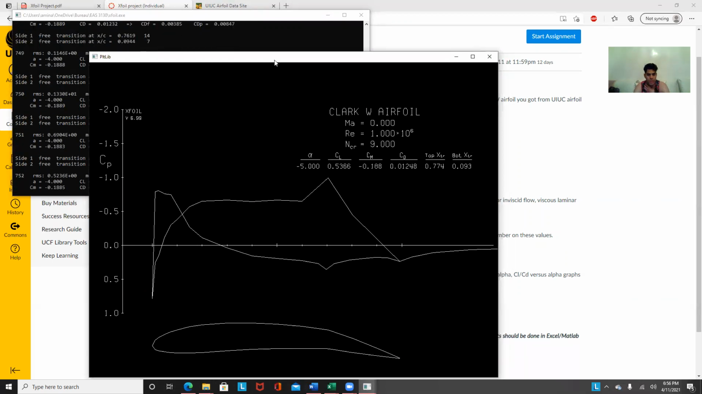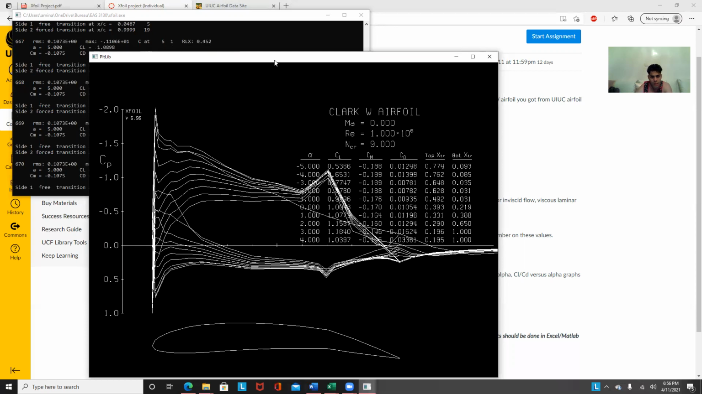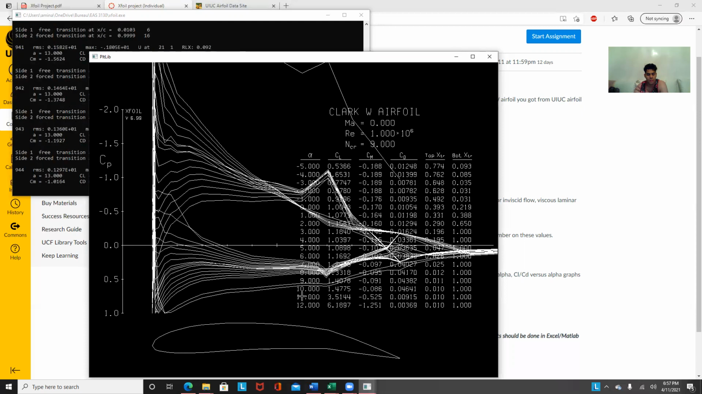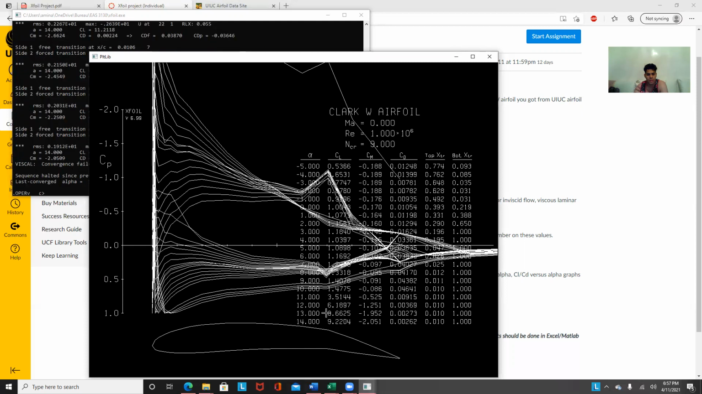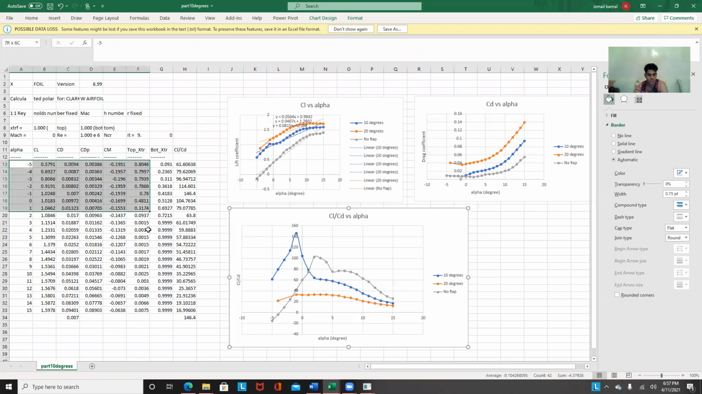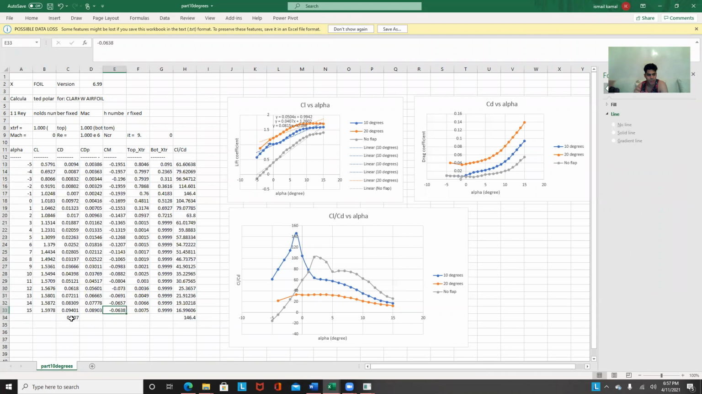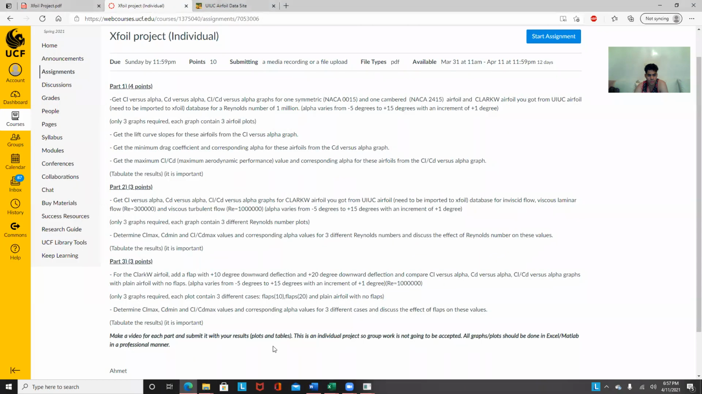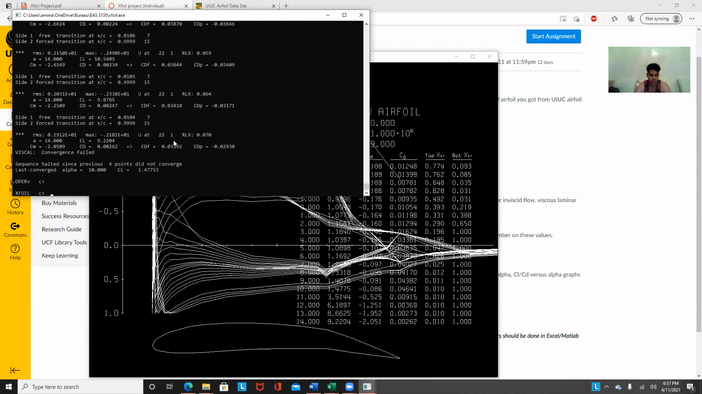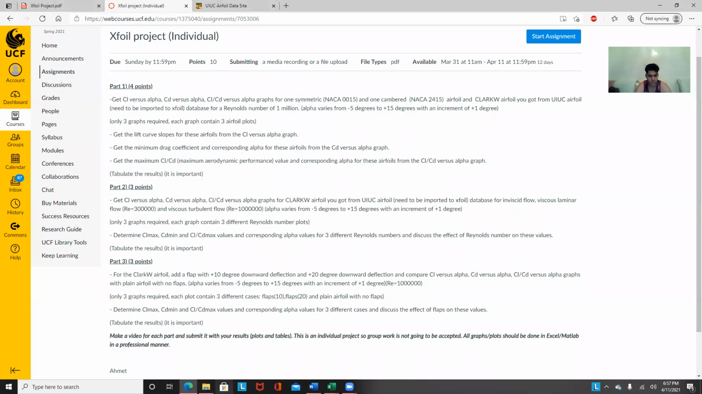It's going to take a little bit of time, but this is my Clark W airfoil with 10 degrees of flap added to it. So I have my part for 10 degrees. This is the result that I got. I got my minimum CD drag coefficient and my max CL over CD over here. So this is my 10 degree, and it's going to be shown in blue. For the 20 degrees added, I can go ahead and show it to you guys real quickly.